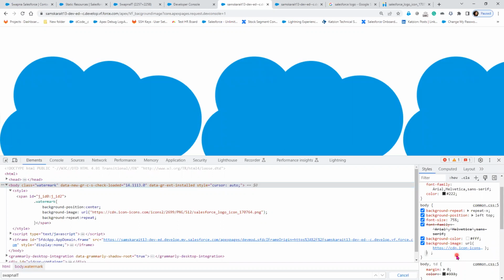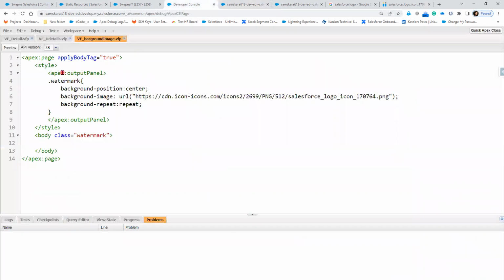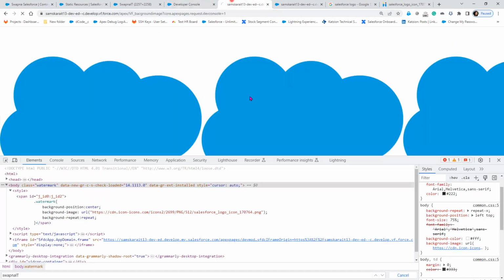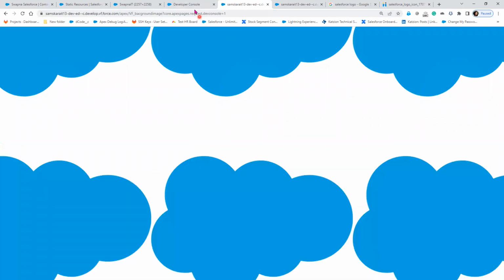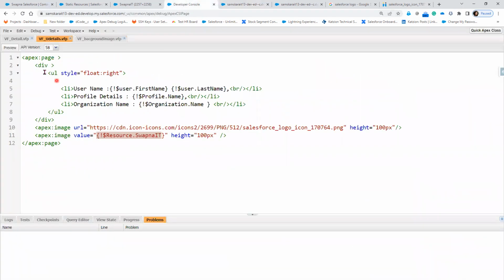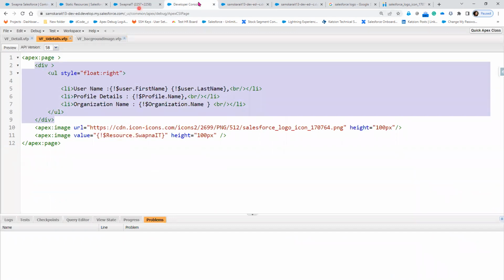Output panel is not necessary. I can remove that. Yes, you can set the size and everything, whatever you can do, you can modify it. So let me take out this. Now let me comment out this output panel. Let's comment. Now it is displaying. Now on top of it, I just wanted to display the user details. Let's display here.